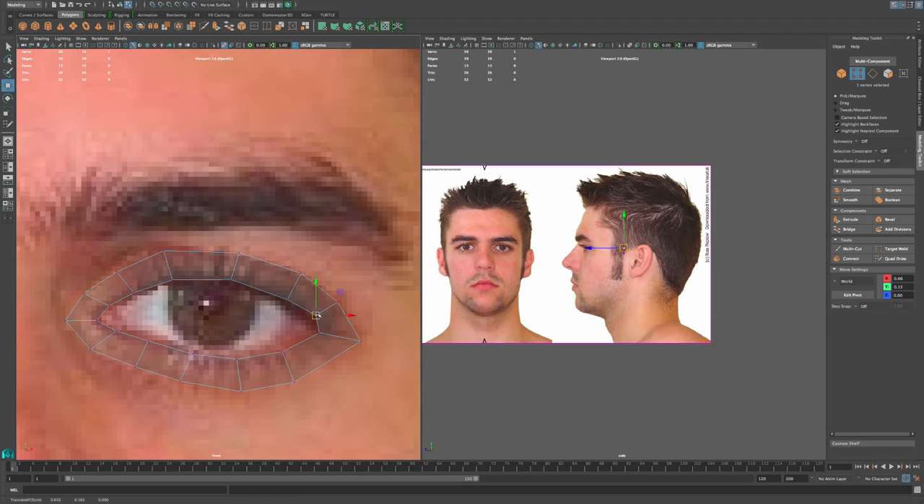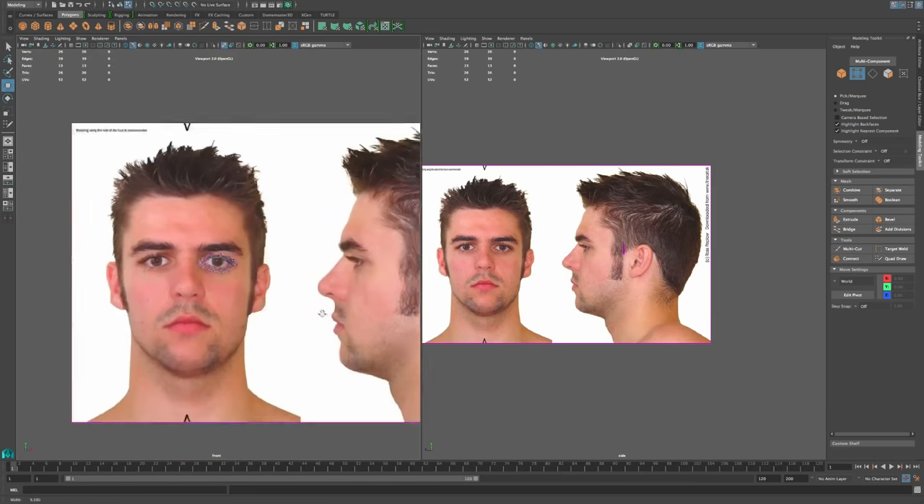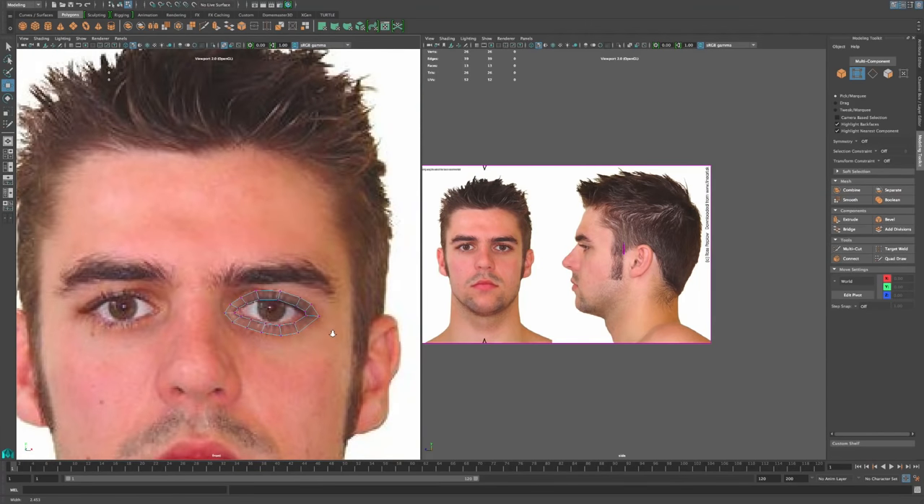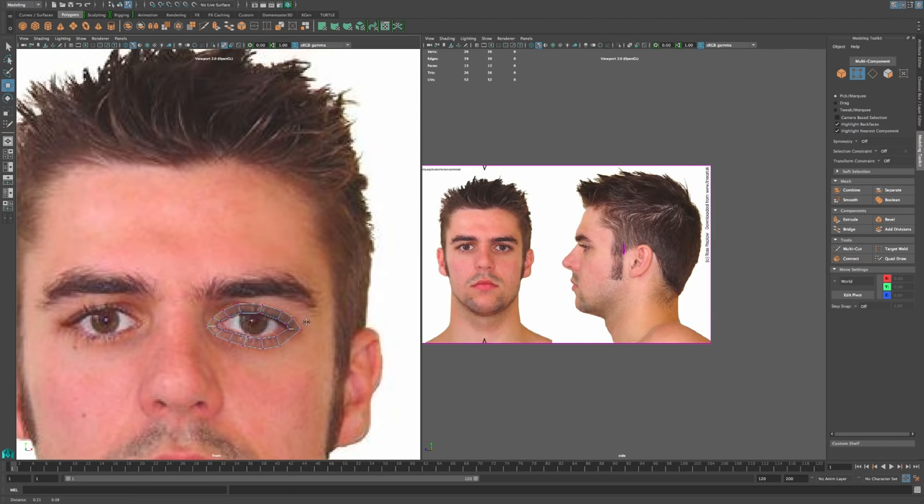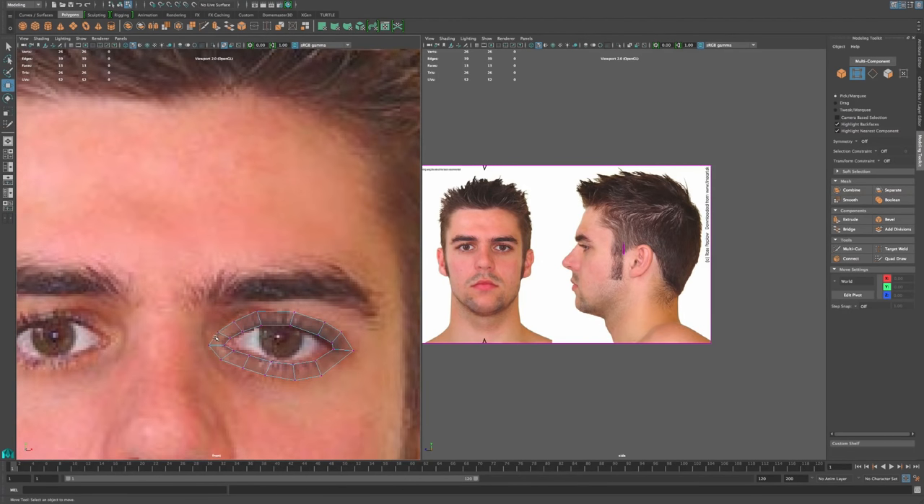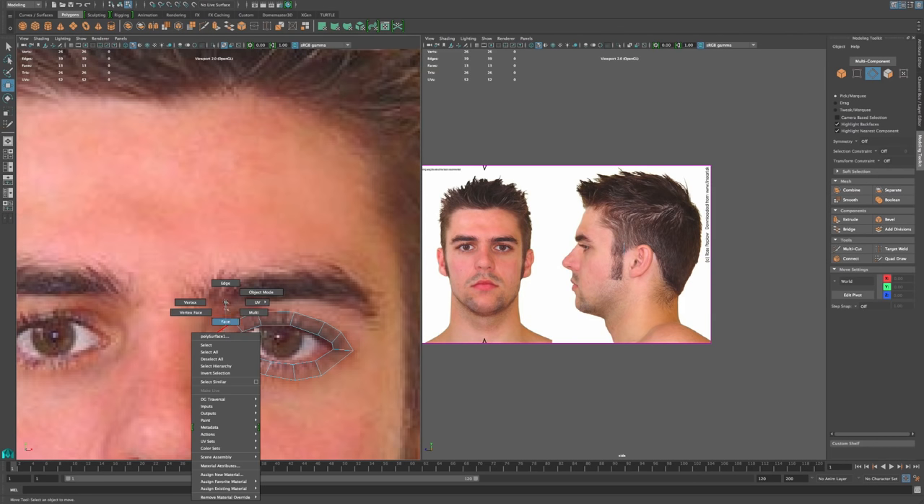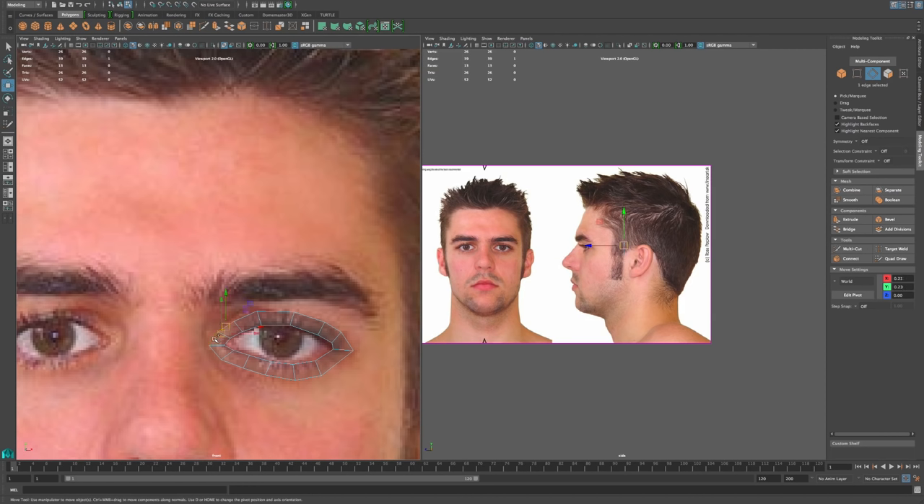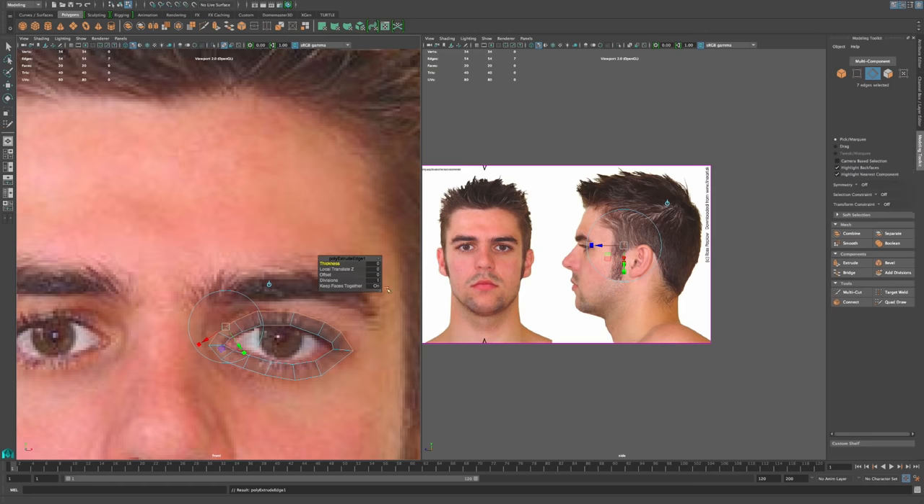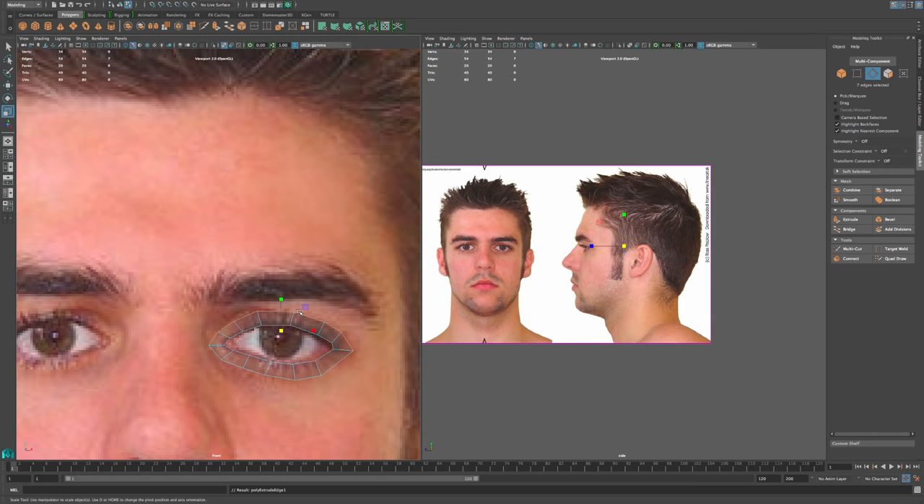Just going to tighten this up a little bit more. All right, just like that. Now I'm going to go right click, go to edge mode, select these edges right here by holding the shift key and clicking the edges that I will extrude from. So if I go to the right side of my screen in my modeling toolkit, I will hit the extrude button. I will press R on my keyboard and I'll extrude outwards.